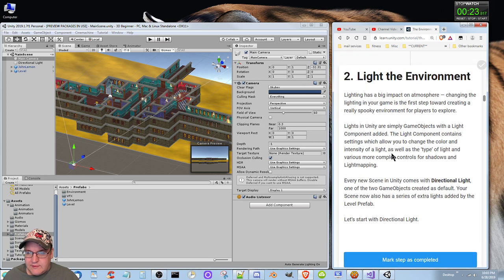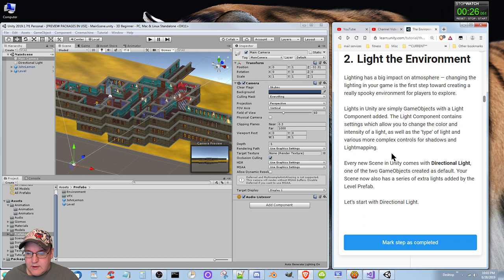We loaded in the last time. Okay, so lighting has a big impact on atmosphere. Changing the lighting in your game is the first step toward creating a really spooky environment for players to explore.